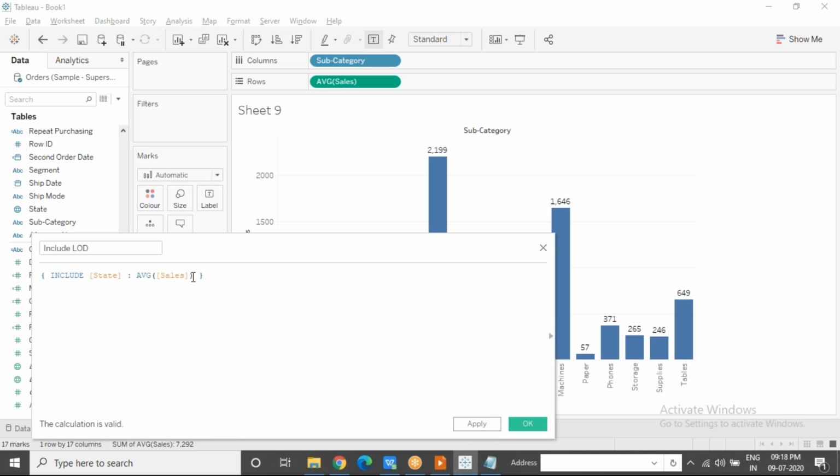Here I request all of you to respond. At what level of detail will this average sales that I have written in the formula be computed? We are using include, so keep that in mind. If it was fixed, then it would be fixed at state level without being concerned about whatever is there on the chart or the view. But we are saying include.